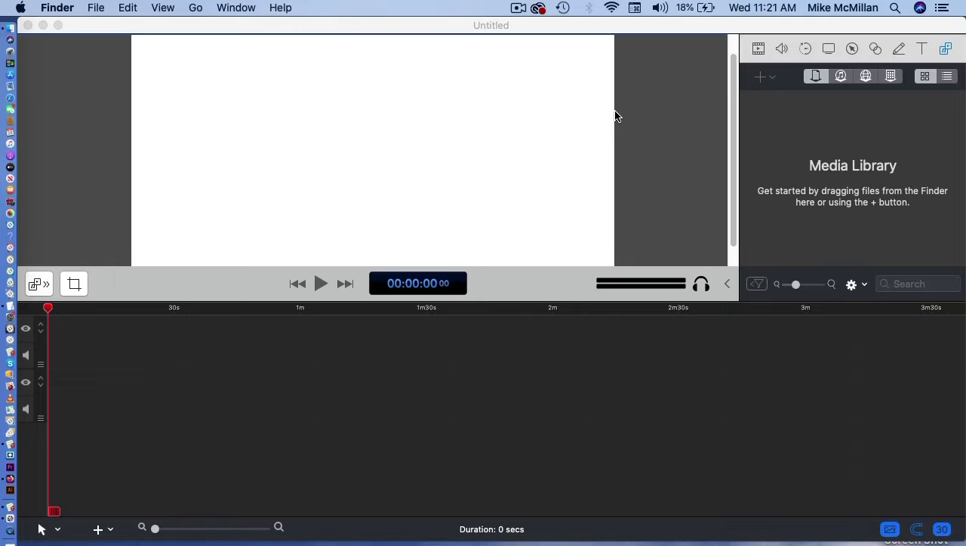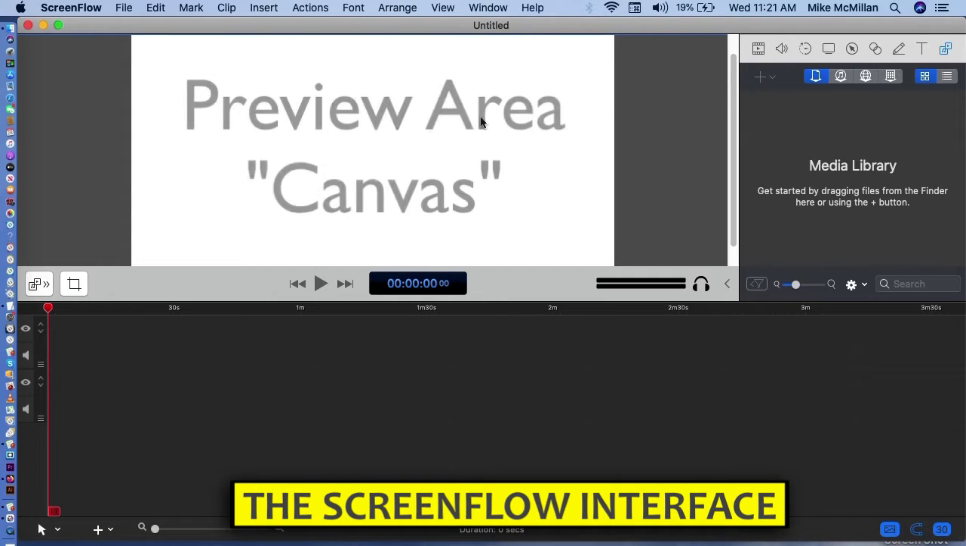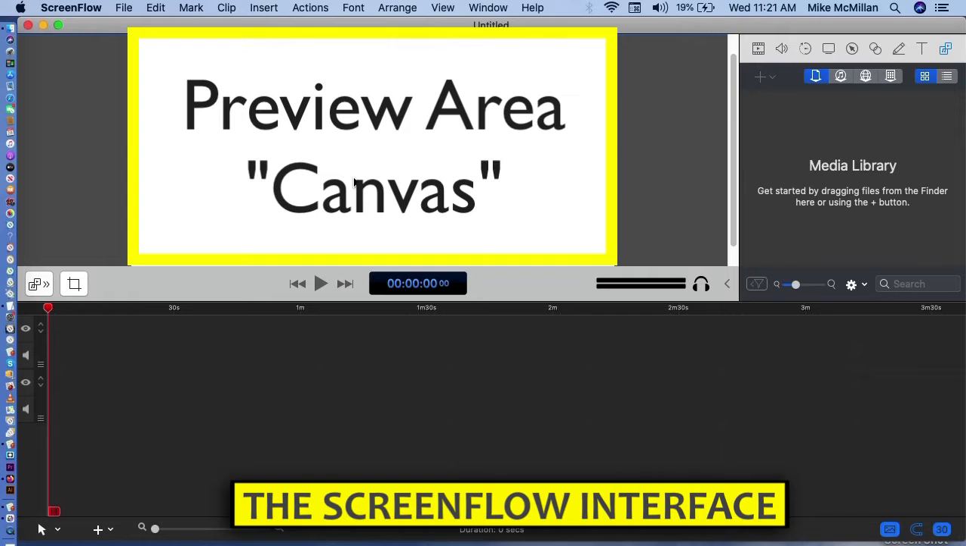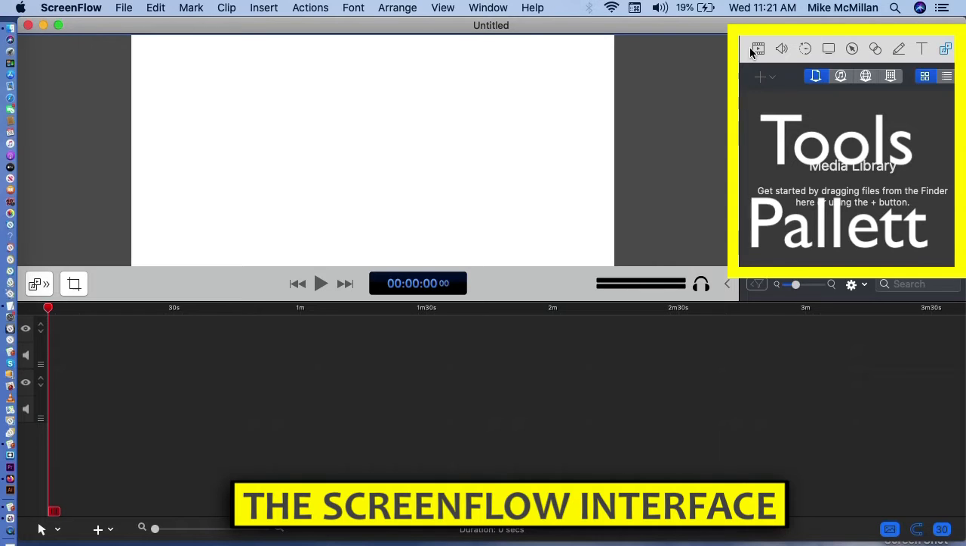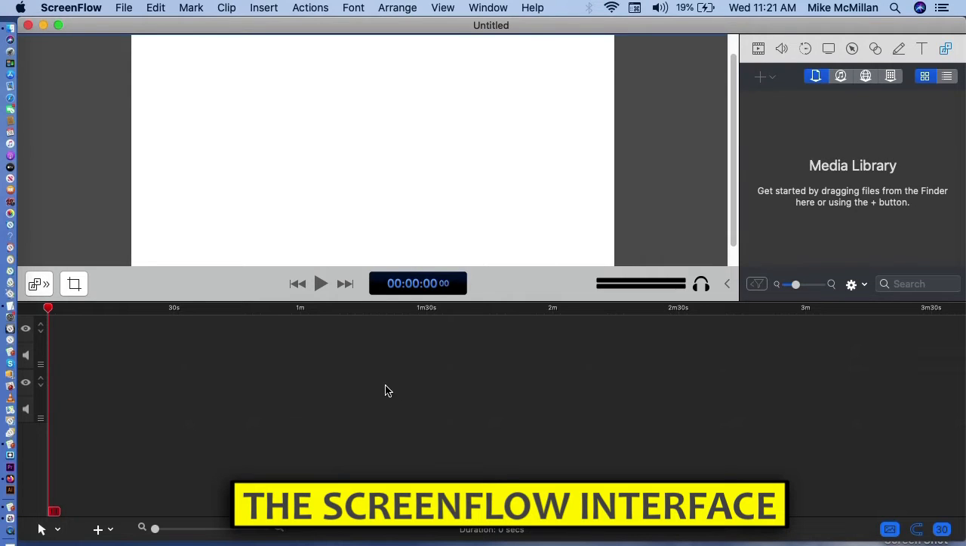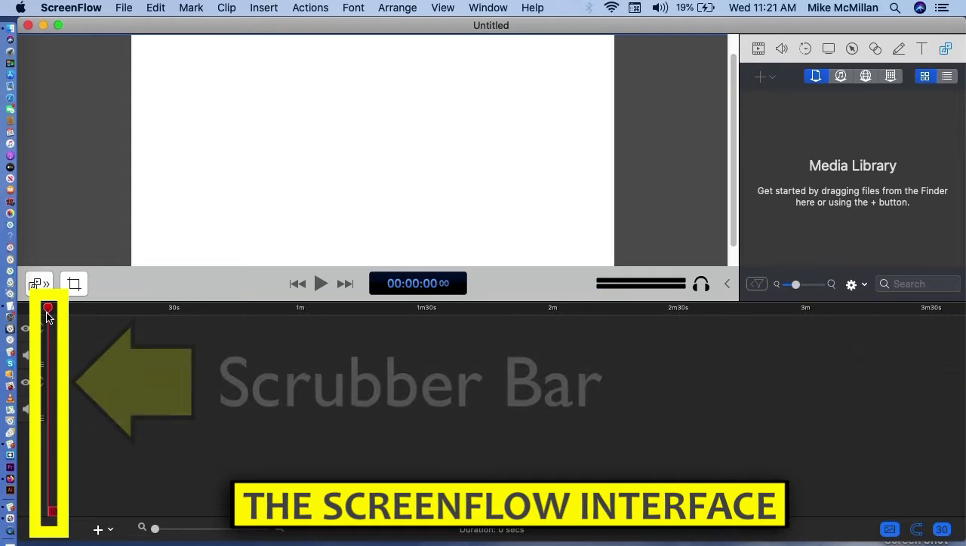Well, I just opened up a new ScreenFlow document right here. You can see it. ScreenFlow, the interface has 4 different sections. This is our preview window, our canvas that we have up here. And this shows all the different tools that we have. There are more tools and settings other than these, but these are the main things you're going to be using up here. This is our timeline, and in our timeline there's a scrubber bar right here.